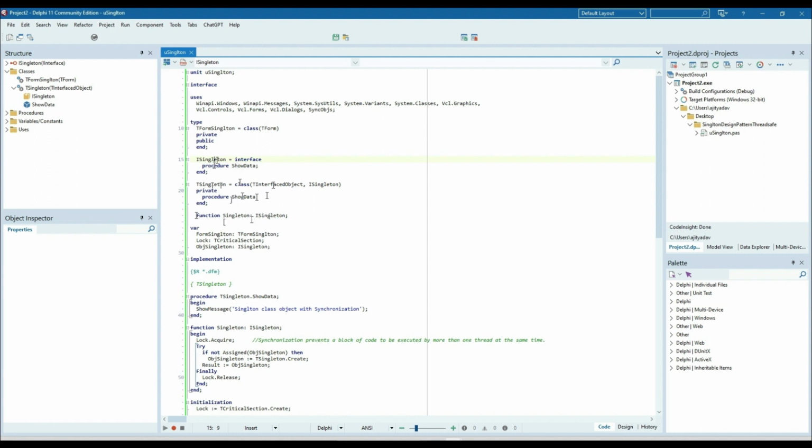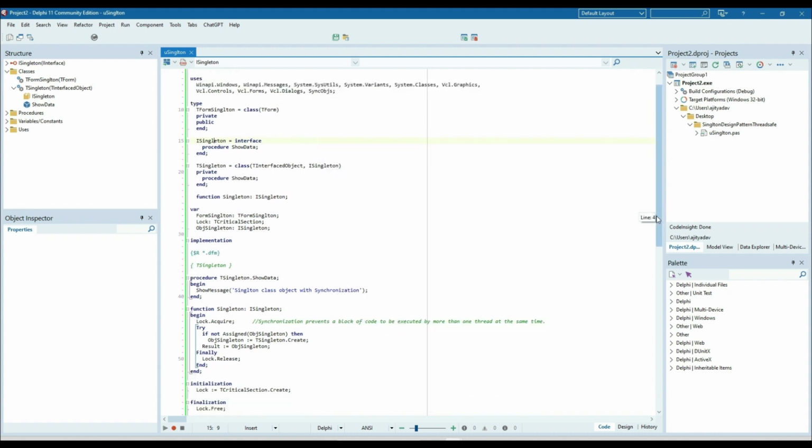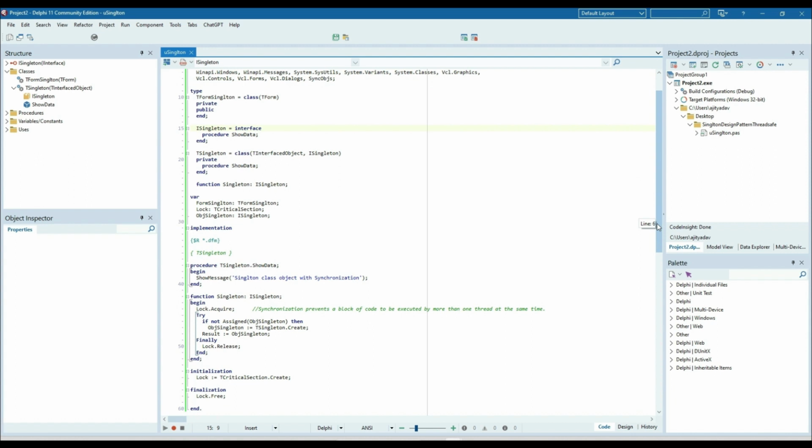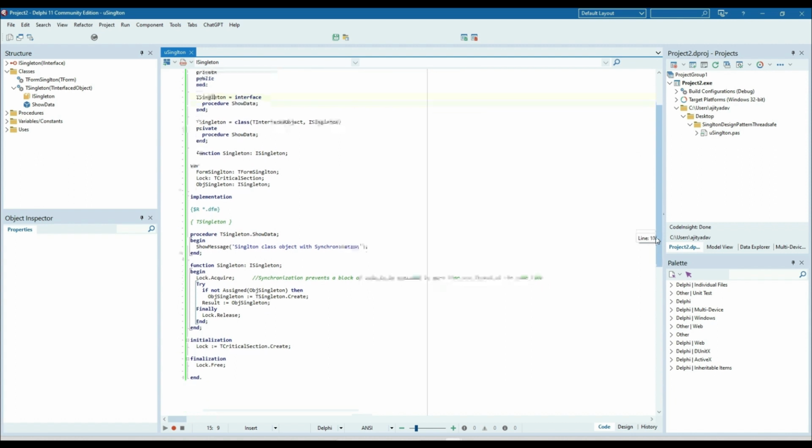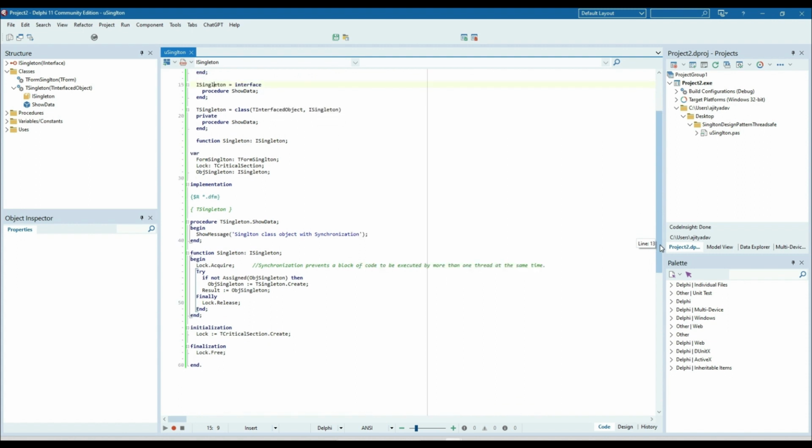Now we need to use the critical section, so we have a TCriticalSection class. With the help of this class, we will be able to acquire the lock and release the lock, that mechanism, and we can protect the thread. Only one thread will be able to access the critical part, or instance creation part, at a time.